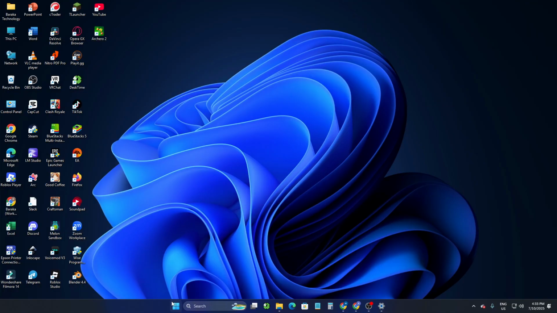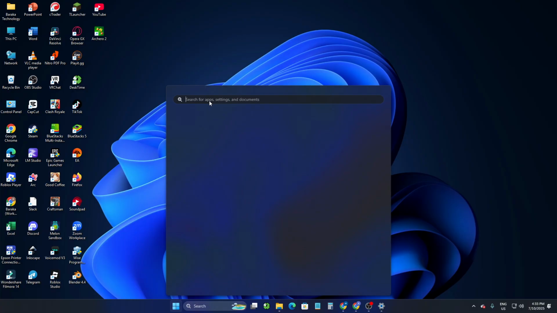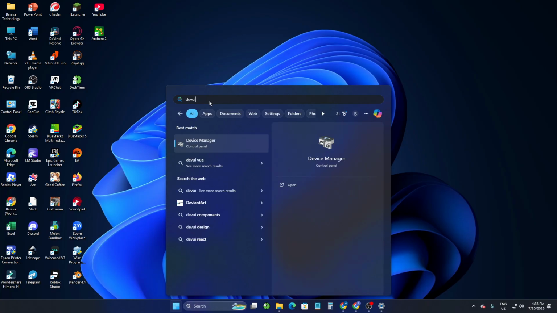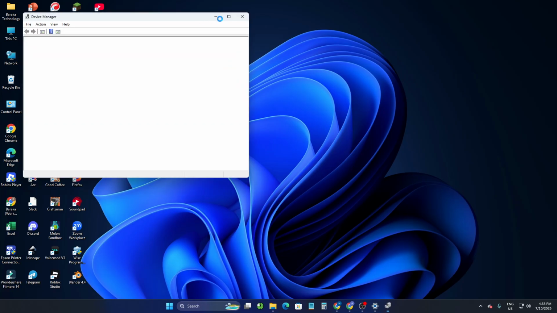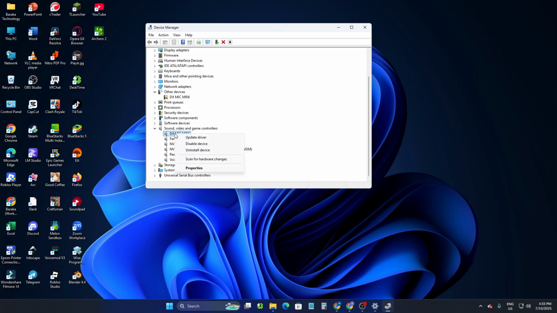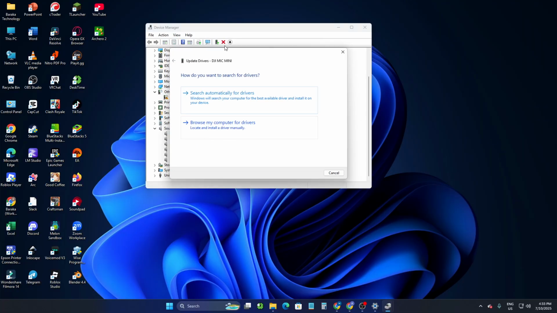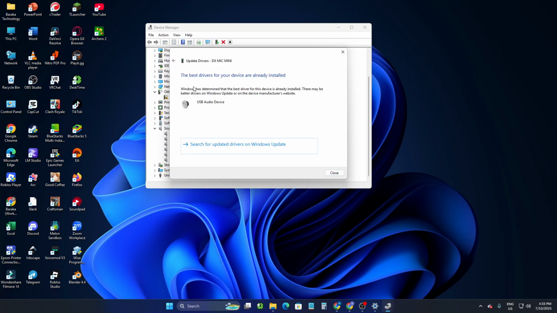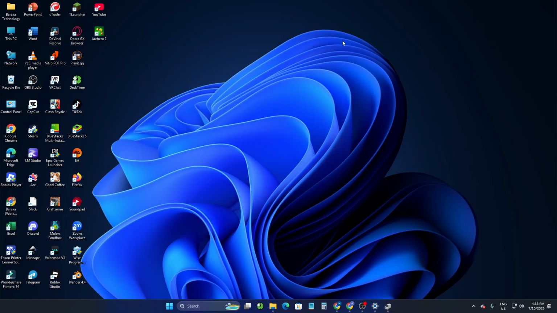Another thing that you have to do is simply click on your start icon and search for device manager. Here it is. Simply click on it, and from here search for sound, video and gaming controllers, and find the Razer Barracuda X. Simply right click on it and you can find update driver. Click on update driver and click on search automatically for drivers, and if there's any update available for your driver, then install it instantly, and that can fix your issue.